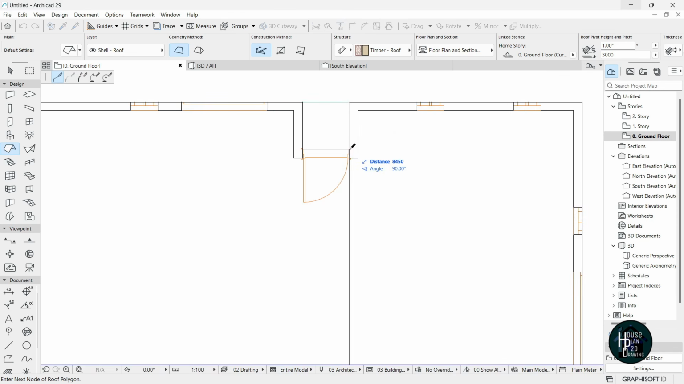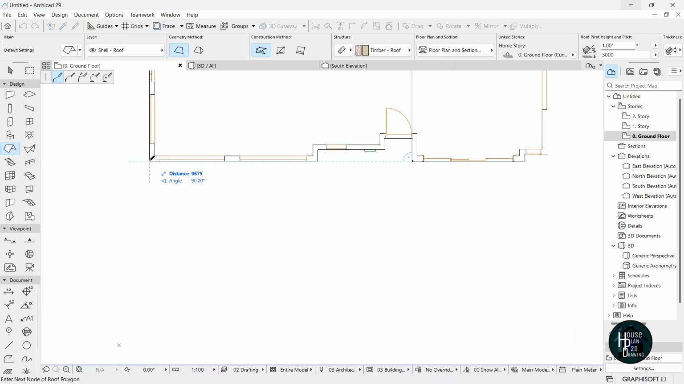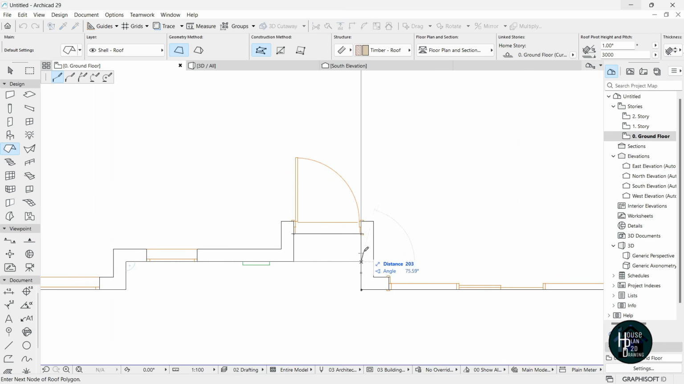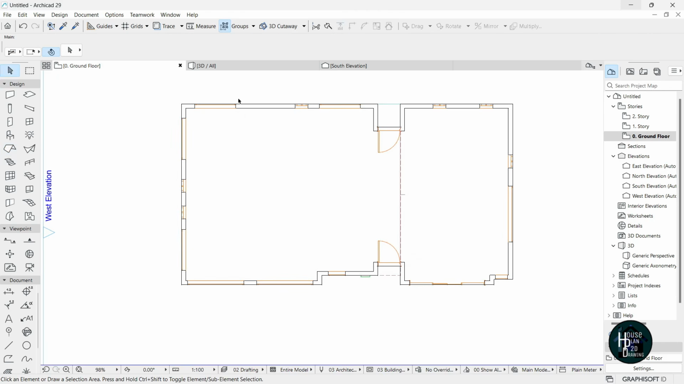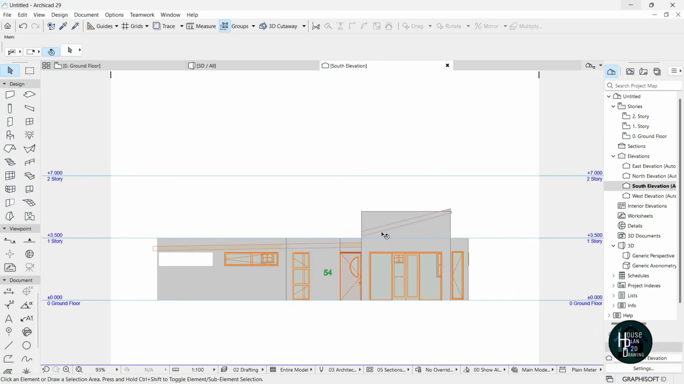Okay, so you just want to click this, click this, click this, and then click this. So you can decide to come back since it's started from here, and then click this. So you can see that it's set up our roof for us. Let's go to the 3D model. So this is what it gives us. So here, let's go to the south elevation, and let's adjust the roof.